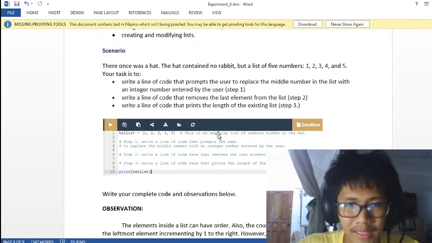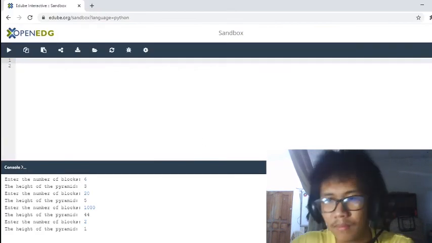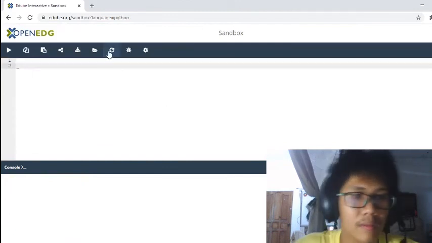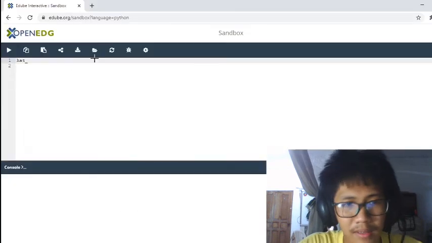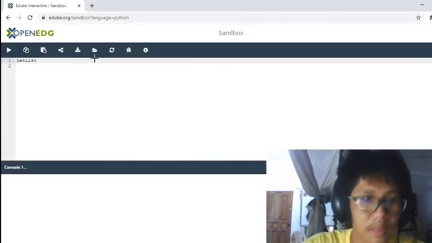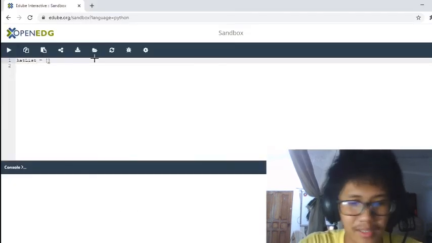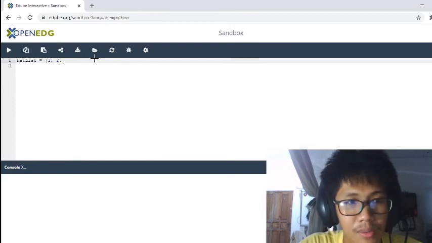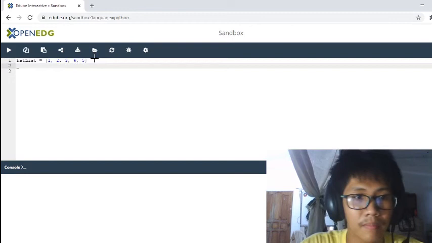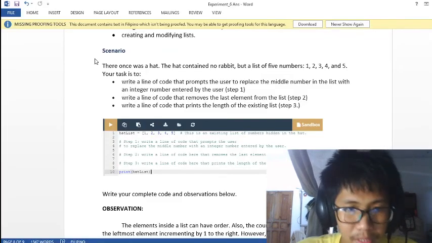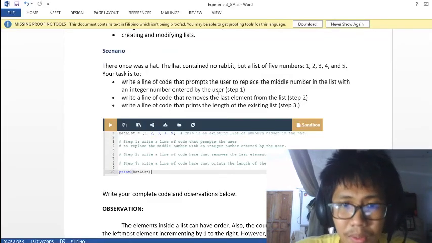So we have hat list 1, 2, 3, 4, 5. We have capital hat list equals brackets, because it is a list, 1, 2, 3, 4, 5. Hat list equals 1, 2, 3, 4, 5. Write a line of code that prompts the user to replace the middle number.